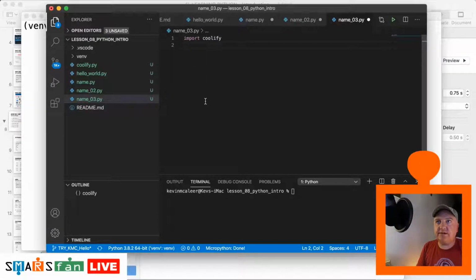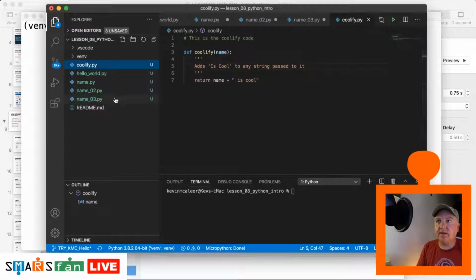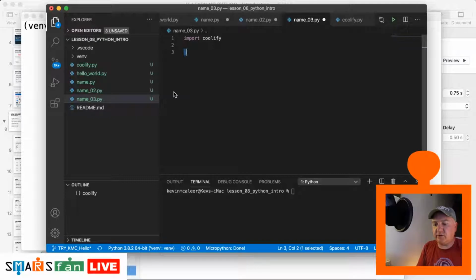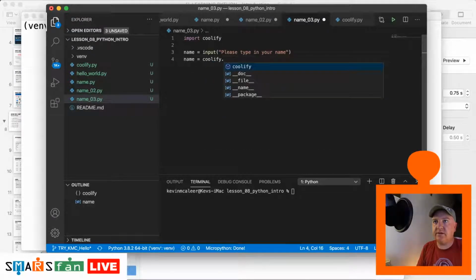So if we do that, it means that we can use that function that is inside this coolify. Let's just do what we've done before. So we can say input name, sorry, I've done it wrong, name equals, and then we just type in what we wanted to say. Please type in your name. Okay, and then what we will then do is we will say name equals coolify dot coolify name.